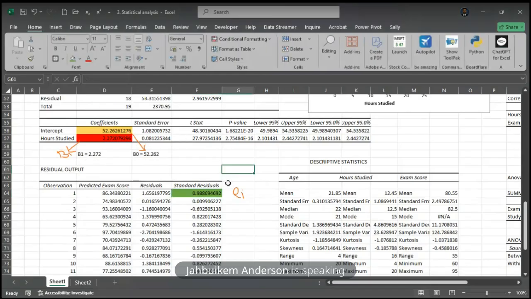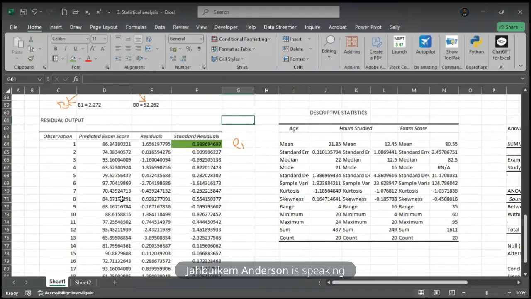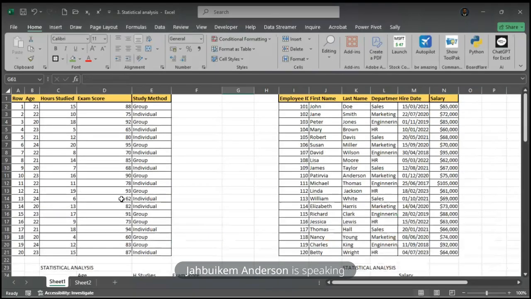So you can explore to see whether Excel is actually correct by the predictions it has here, and see how close they are related to the actual exam score that the students actually have.